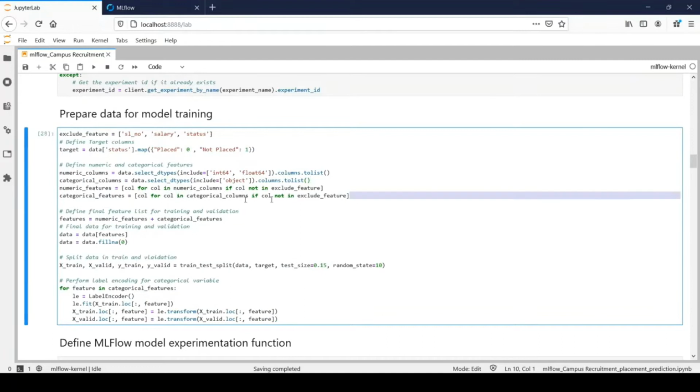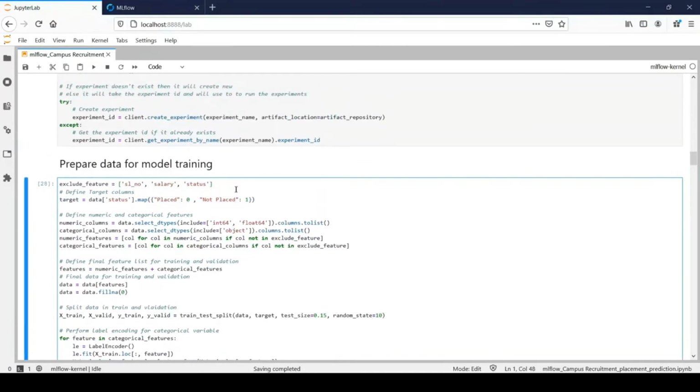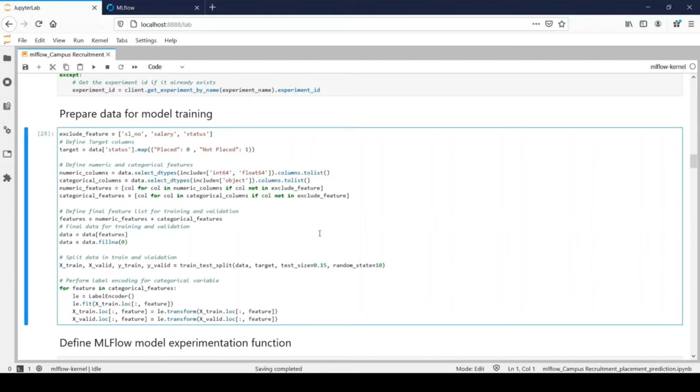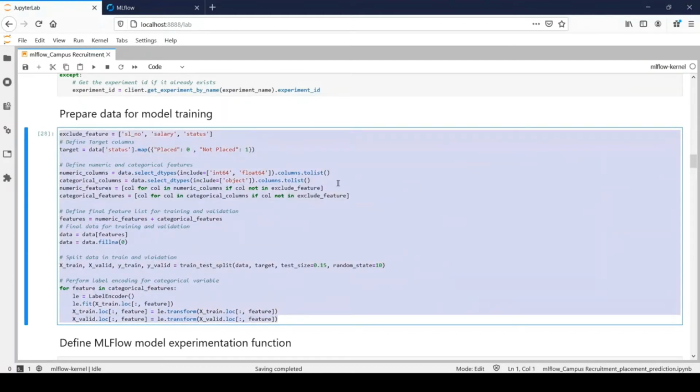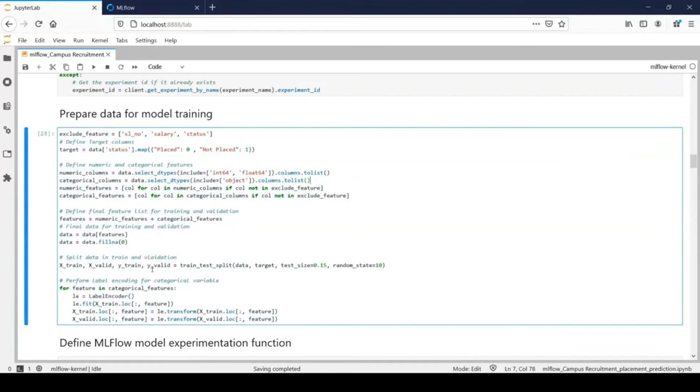So, defining all the training features, encoding your target column, and just excluding the features which you don't need for your model training activities. That's what I have done here. I will not go into detail because this is about the model experimentation process, but these are pretty much the standard process which we normally follow for all machine learning activities.